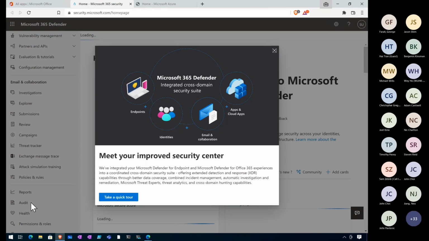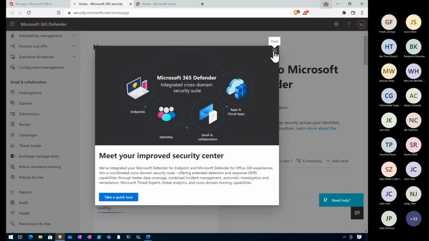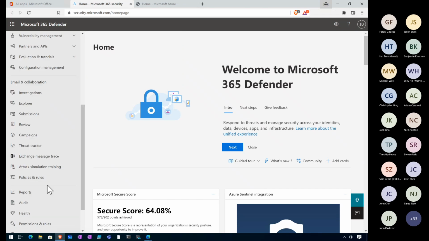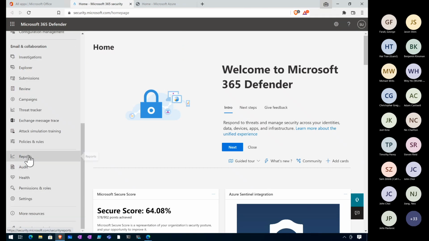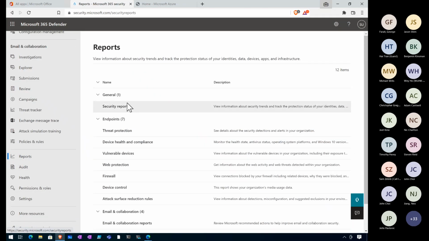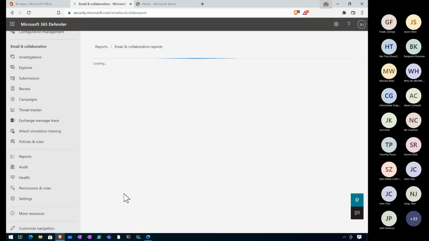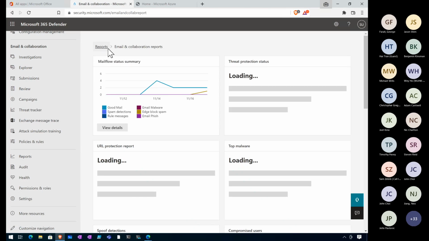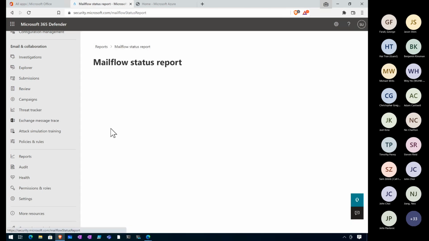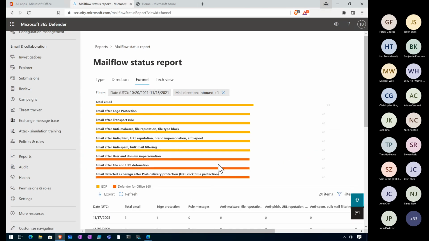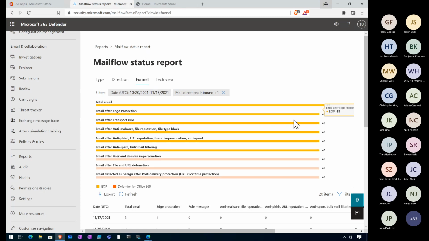So if I go down here to reports, one of the reports I've got available to me is my email collaboration report. Okay, if I go in and have a look at that, there's this mail flow status summary. Now, if I view that, you'll see in here that I get some pretty groovy stats. But then if I go into the funnel here, you'll see that it actually shows me the inbound emails.